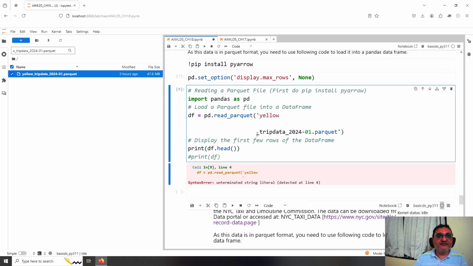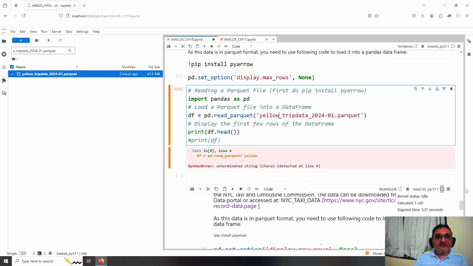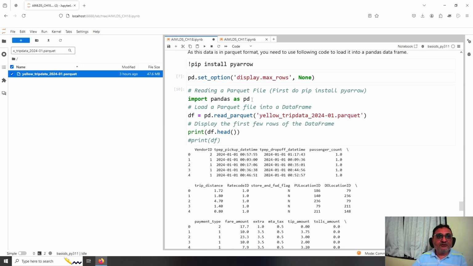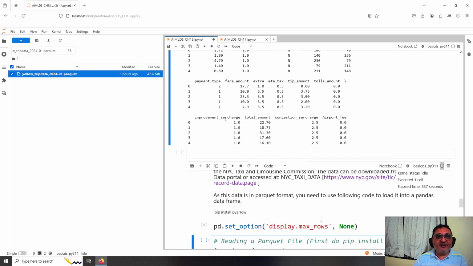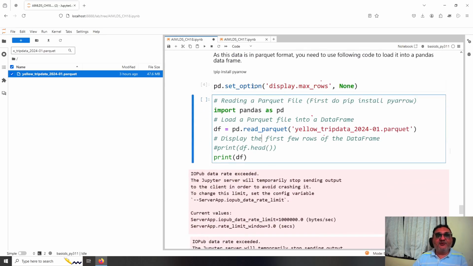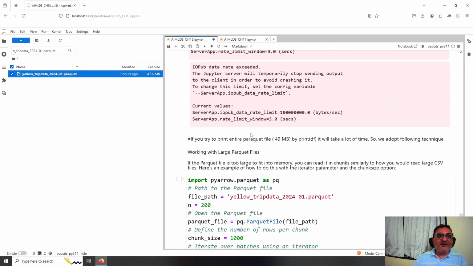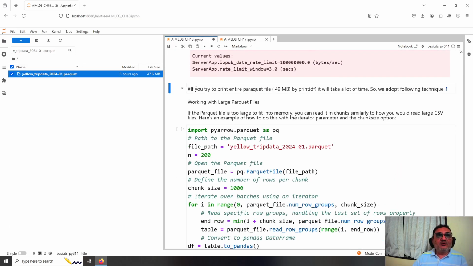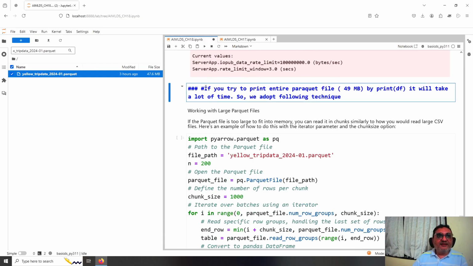Unterminated. Oh yes, here this. Okay, so again execute it, and it will quickly execute because the previous result is still in its memory. So df.head is fine, right? Now, if you want everything, then you can first set this option and then you try, but you will not be able to do it. So here I have written what will happen if you try to do that.